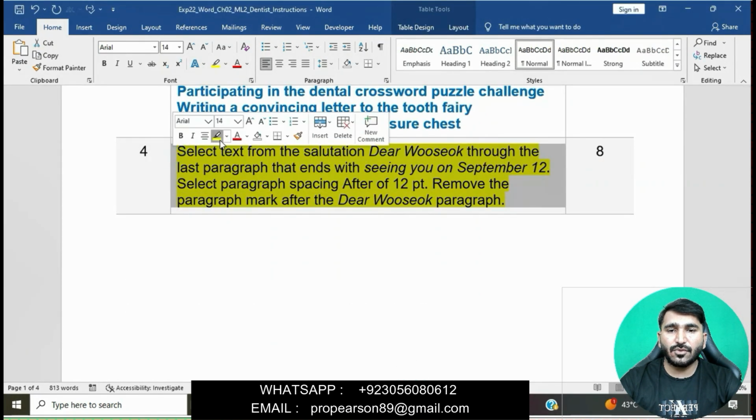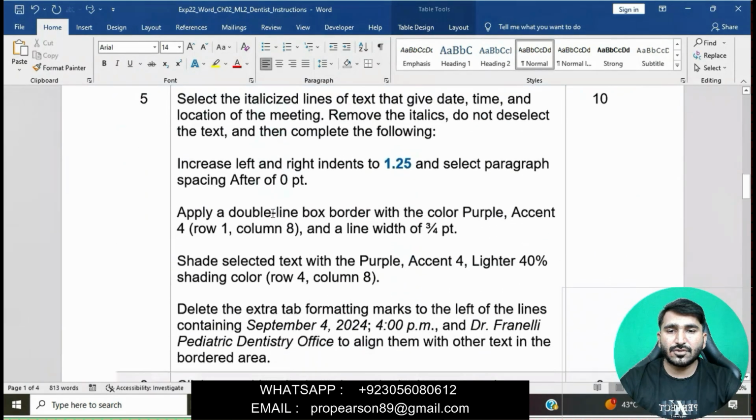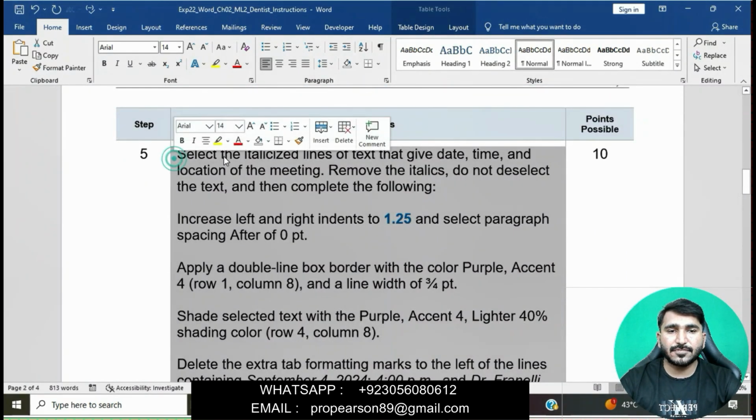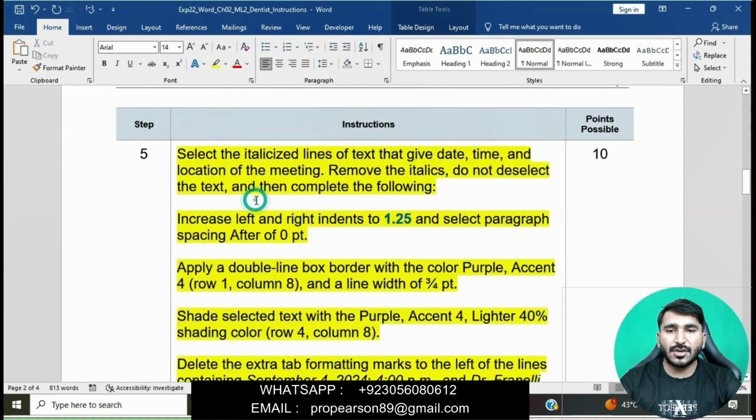I have done 4 questions so far. Now moving on, question number 5. This question is 10 points. Select the indented lines of text that give date, time, and location of the meeting. Remove the italics. Do not deselect the text and then complete the following.